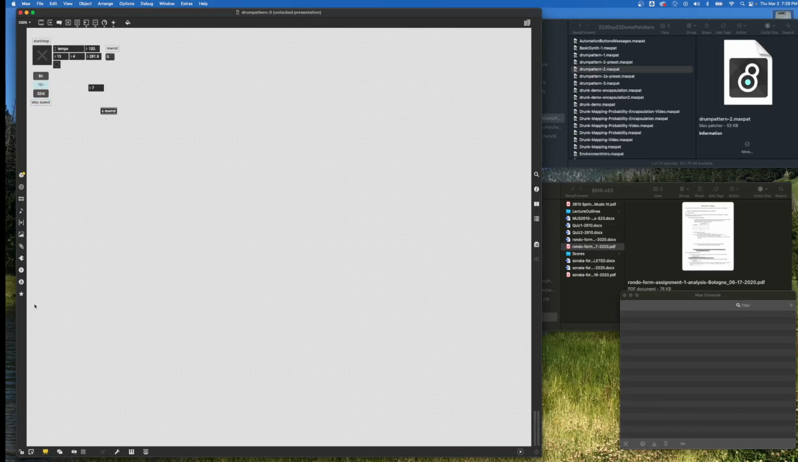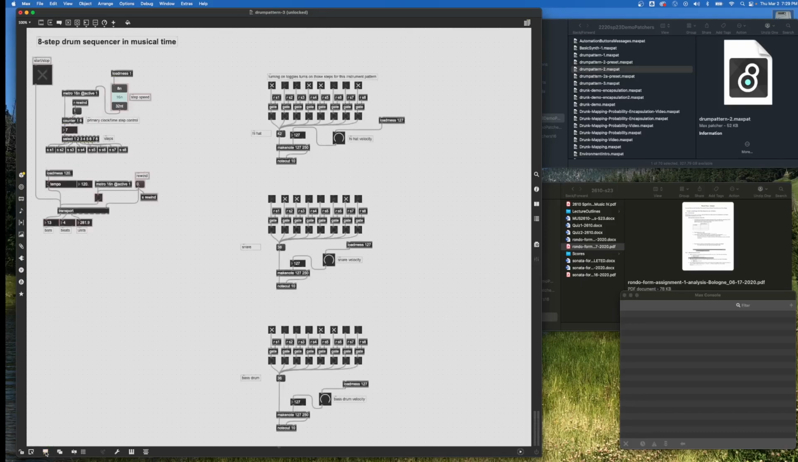Now everything I've just moved in presentation mode. So when I come out of presentation mode, those objects go back to where they were with patch cords, with all the visual layouts and things that I needed.